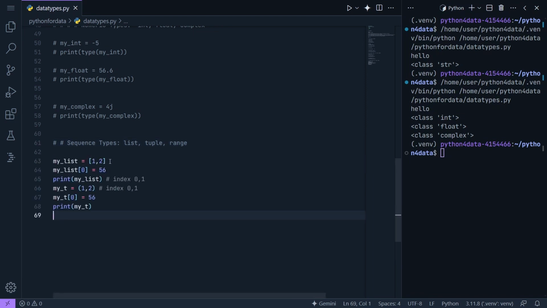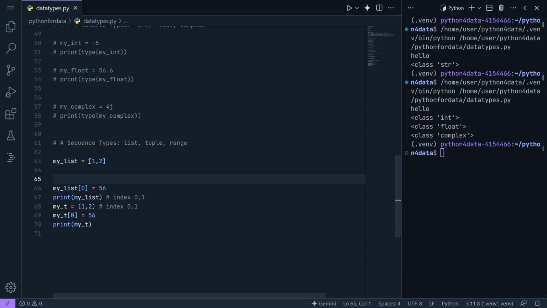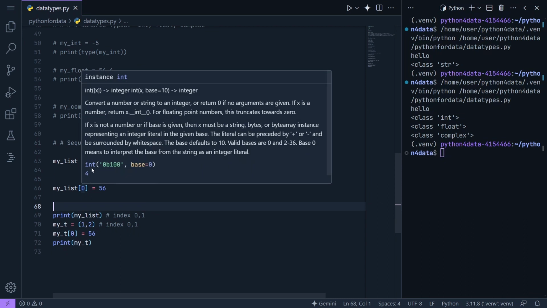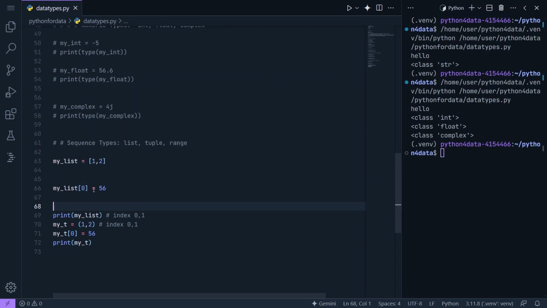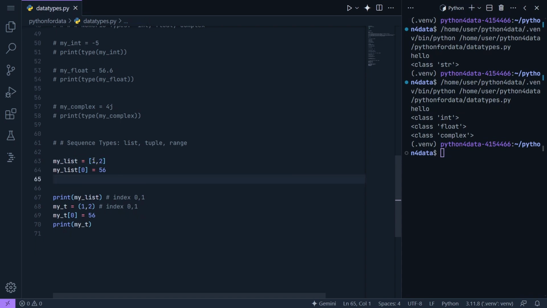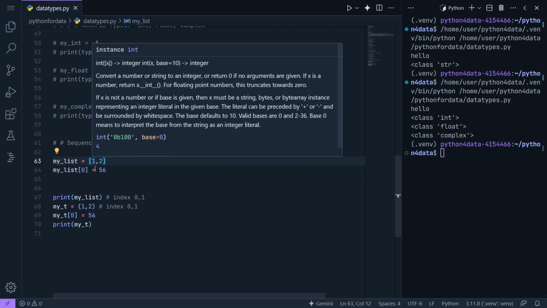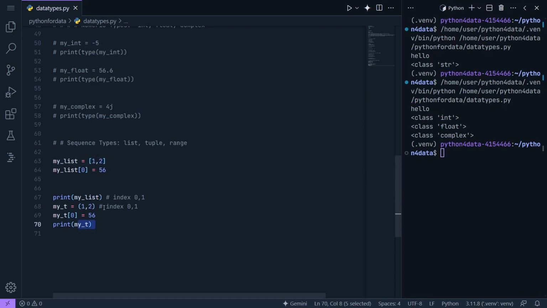So this is a list. We created a list here called my list. And then here is how you access the first element of this my list. So for example, you say my list of 0 equals to 56. It means that you are changing the value of the 1 to 56. So it changes the value of 1 to 56. So let's comment out this one and actually print this list.